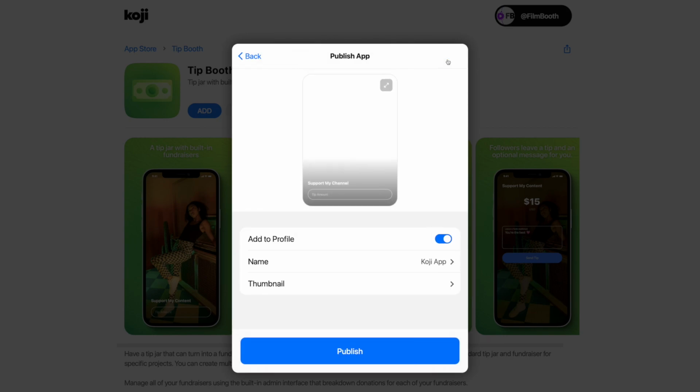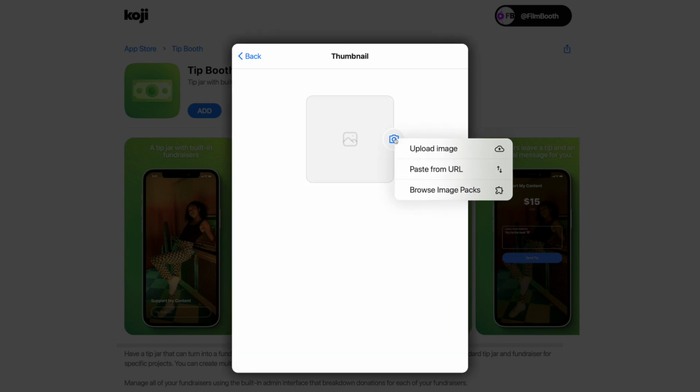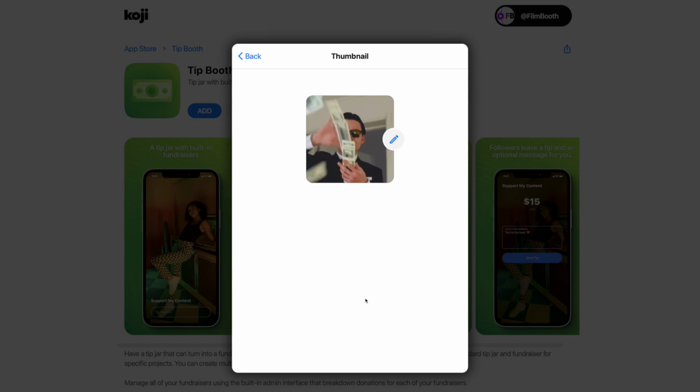Then click on next and you can see what your app will look like when someone has clicked on it. Then what you want to do is add a little thumbnail. So you can use a GIF or a logo. I'm going to use a GIF here, someone throwing money. And what this is going to do, it's going to display on your wall, which you'll see in a minute.